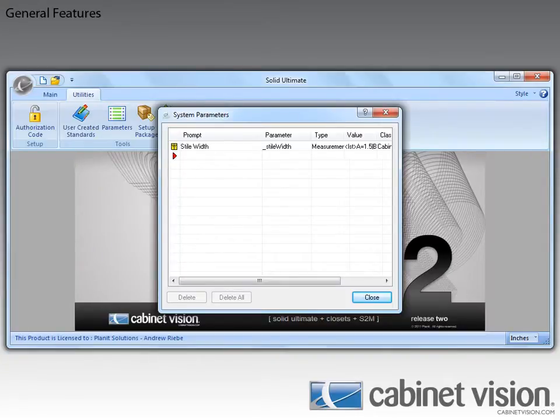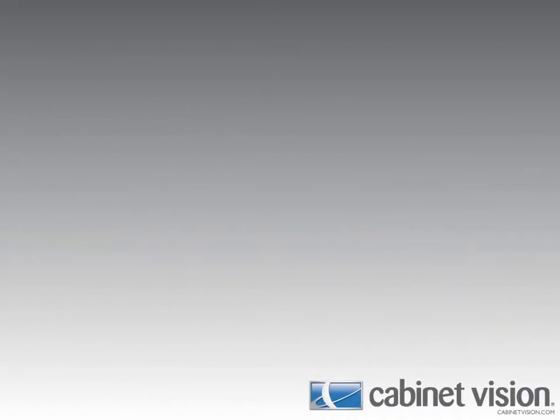If I were in a job, the sidebar would have a variable named style width, and it would display a list of choices that I defined here in the value column. Setting up a choice list is actually pretty easy. First, we need to let Cabinet Vision know that the value is a list.